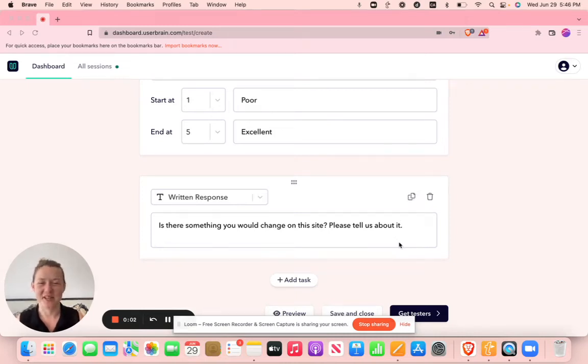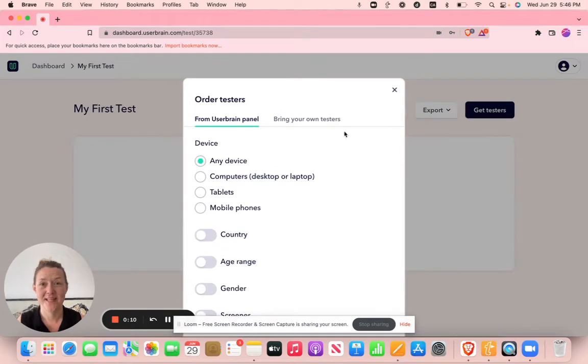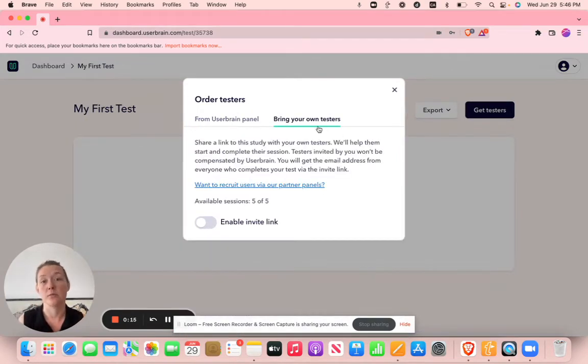Now that your site is looking good, you're going to want to get your testers and get it out there to see what's going on. So we're going to hit Get Testers here. Now, there's two options. You can either choose from the pool of UserBrain testers, or you can bring your own testers.